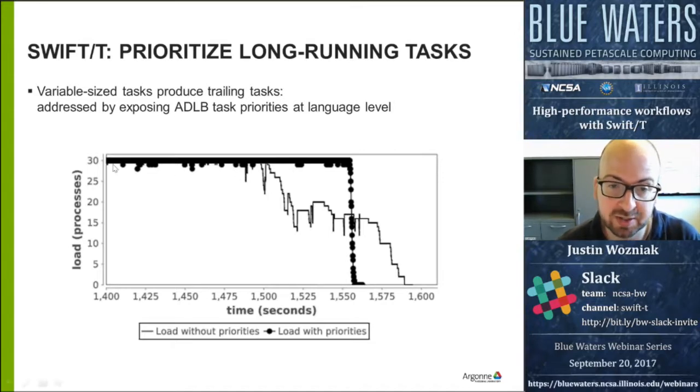So this is actually a real application here. It's only run on 32 processes, but we had a rough idea of what the task runtimes were, so we just prioritized those tasks to run first. So the load with priorities drops off much more quickly, which means we have a shorter overall makespan time. And we pretty much totally eliminated that long tail effect. But again, that's because we had good runtime estimates.